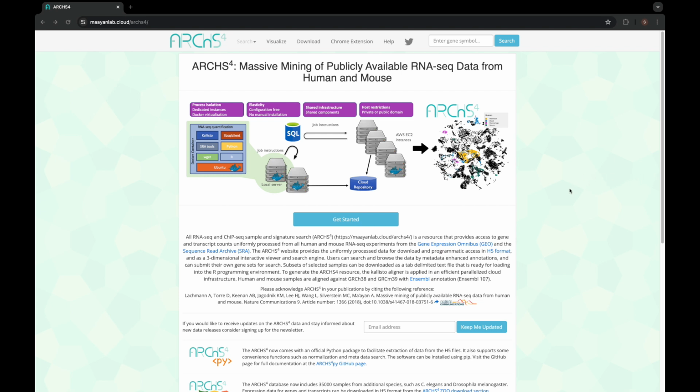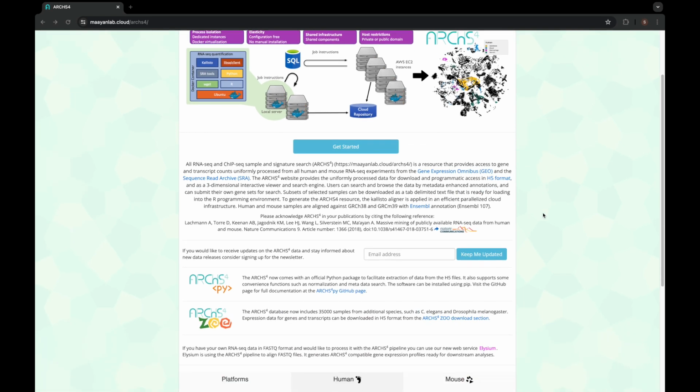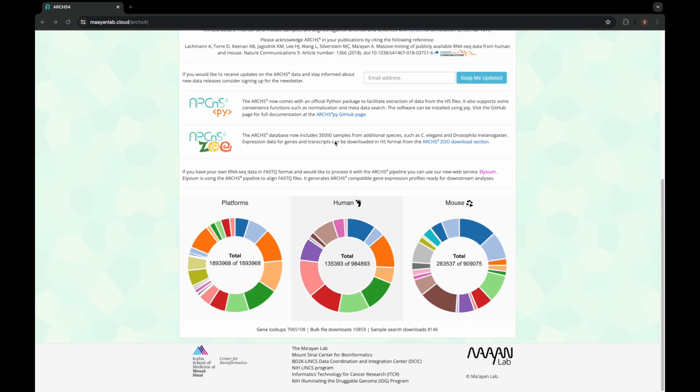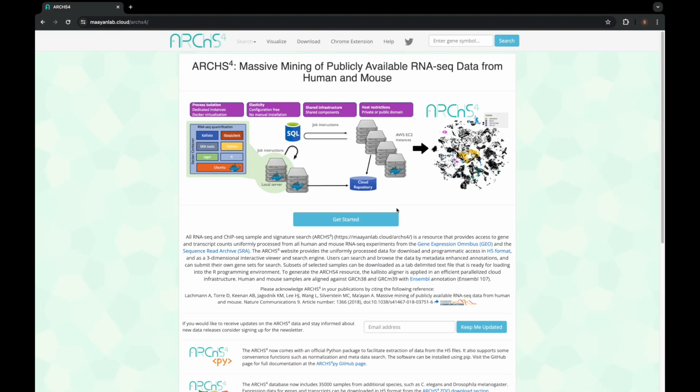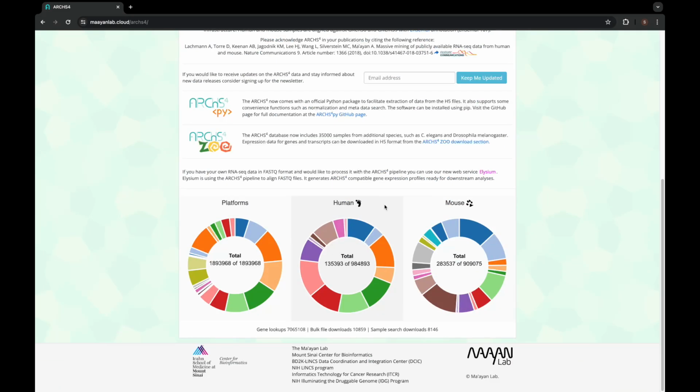From the landing page of ARCHS4, we can see an explanation of the resource and the data processing pipeline. If we scroll down, we'll also see pie charts showing the breakdown of the available samples across the different GEO platforms, human tissues, and mouse tissues. Clicking on either the Visualize button at the top or on a pie chart slice will take you to the data visualization page.